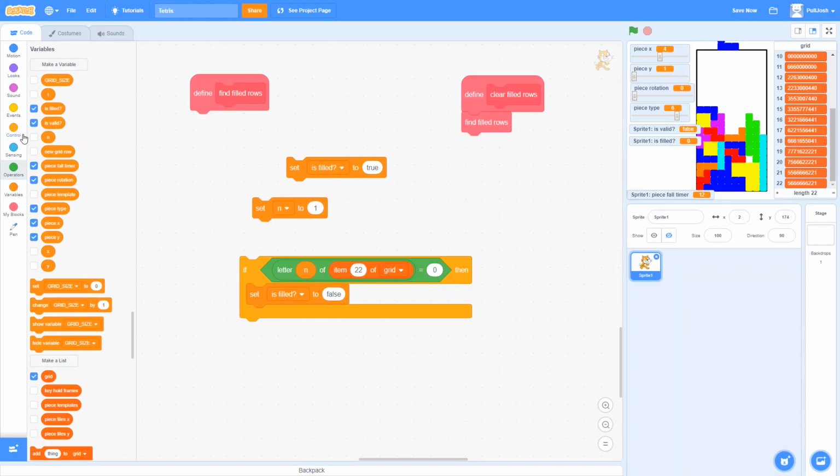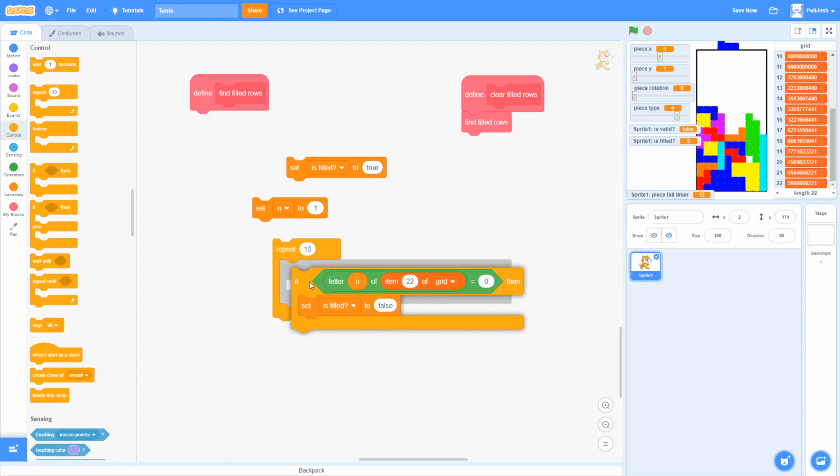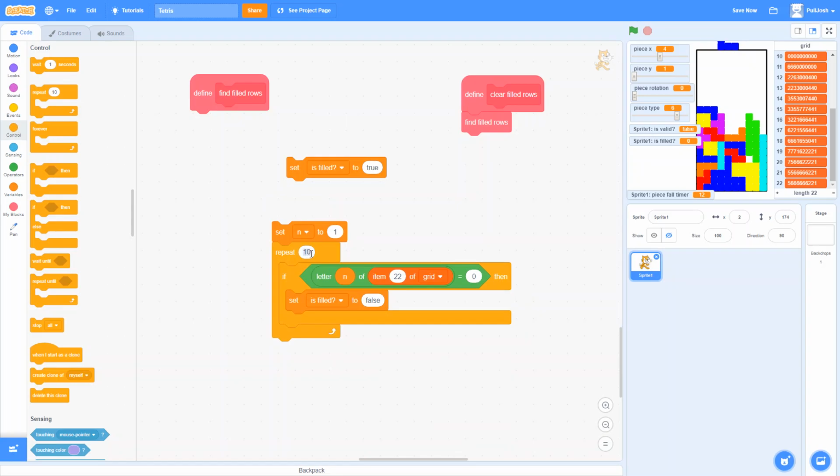So we'll start at item 1. That's what our n is. That's our column. And we'll repeat through all the different columns and run this little if statement. So we'll say repeat 10, because there are 10 different columns.